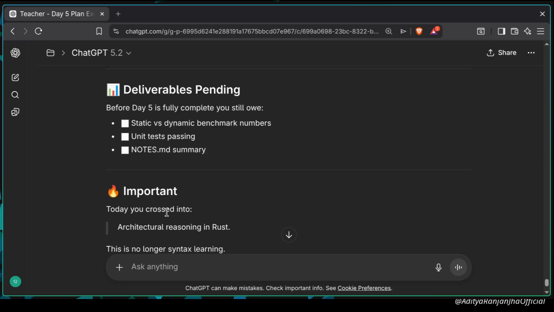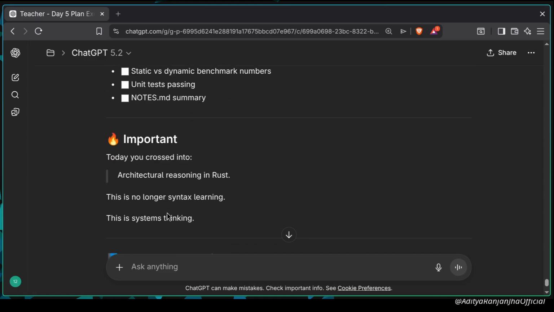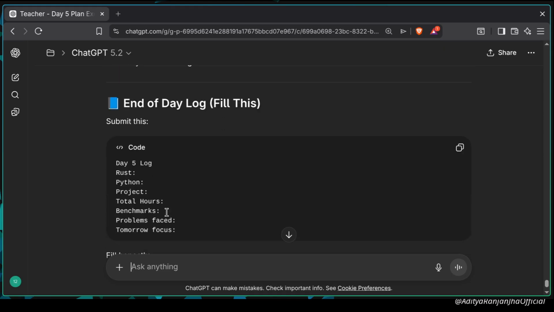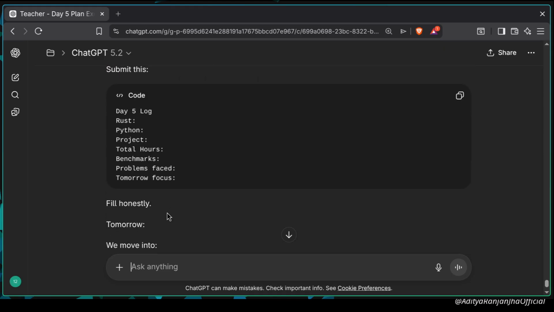Deliverables pending. Before Day 5 is fully complete, you still owe static versus dynamic benchmark numbers, unit tests passing, and the note.md summary. Important: today crossed into architectural reasoning. This is no longer syntax learning. This is system thinking. End of the day. Submit this.